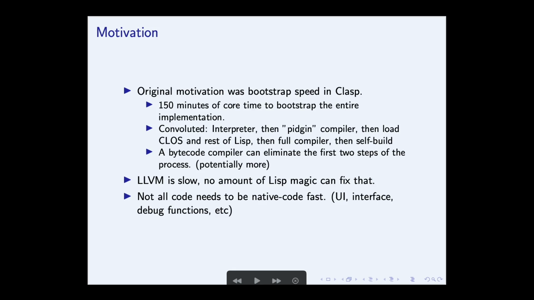Even last year, after a lot of work was done on this problem, it still took about 150 minutes of core time on a very beefy computer to bootstrap the entire implementation, which is not very good if you're always developing this thing, and it's still very rapidly in motion. This implementation is updated very frequently, so having build times be long is kind of a hindrance. So that's why there's so much effort being spent on it.